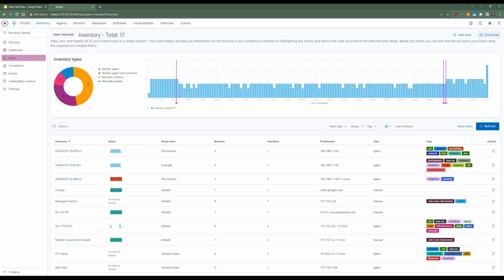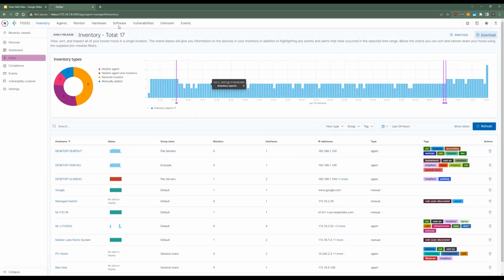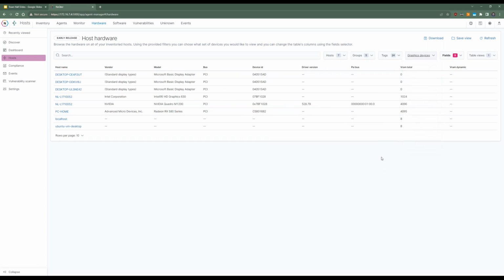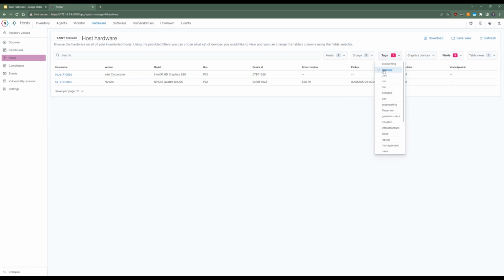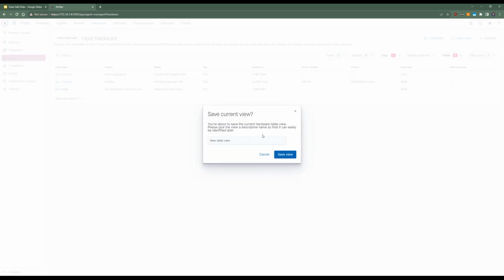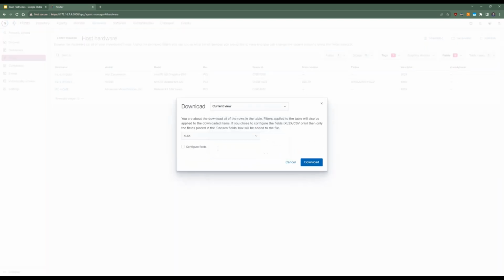Up over here where it says download, you can download the current view or the full inventory report. If you're in the hardware area and, for example, you went to host hardware, then graphics devices, and you wanted to add a tag so that you would know which assets have AutoCAD, or maybe that's a tag that you made, or just CAD equipment in general, and you like this view, you can save this view and queue it up later. So you can load up a bunch of views.